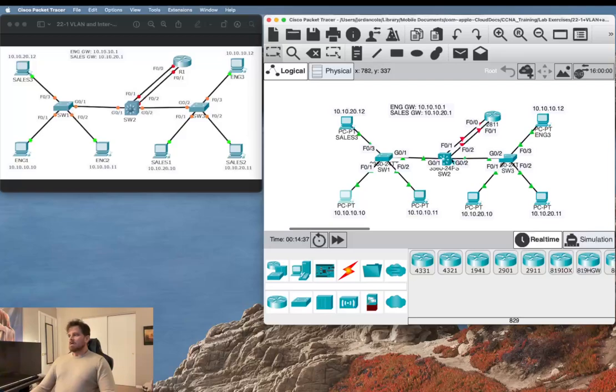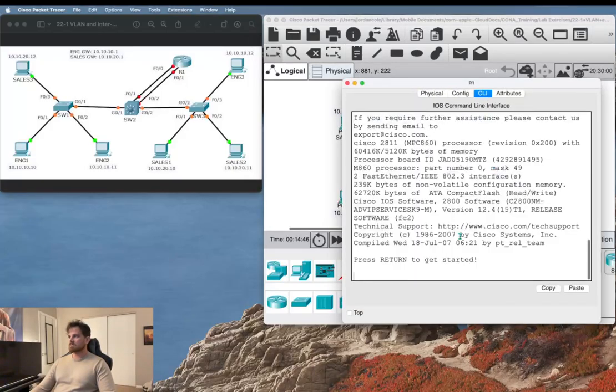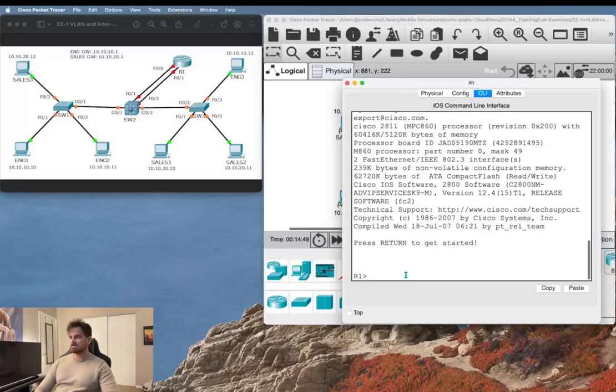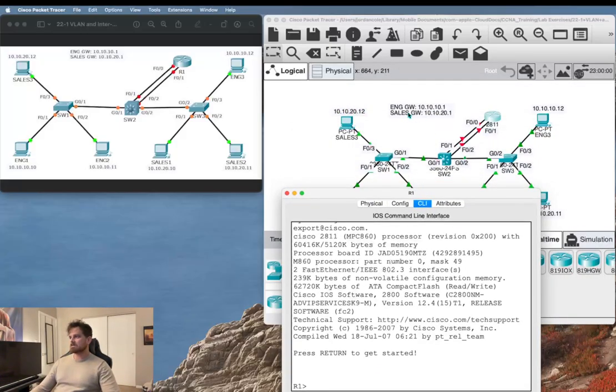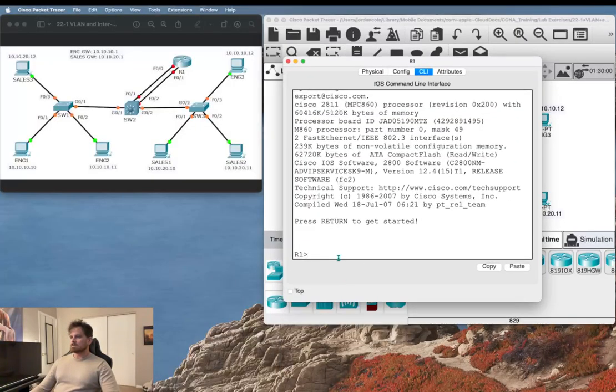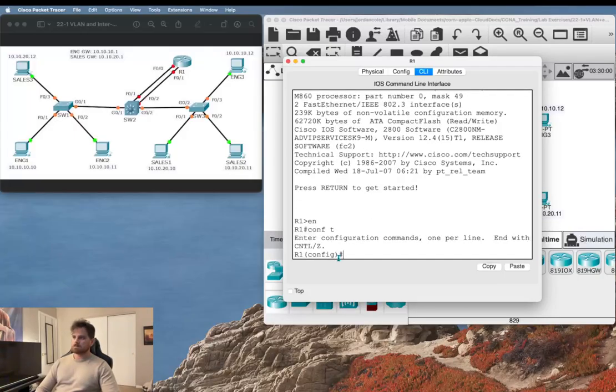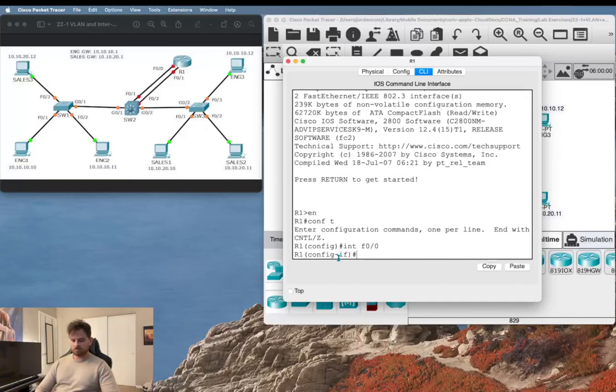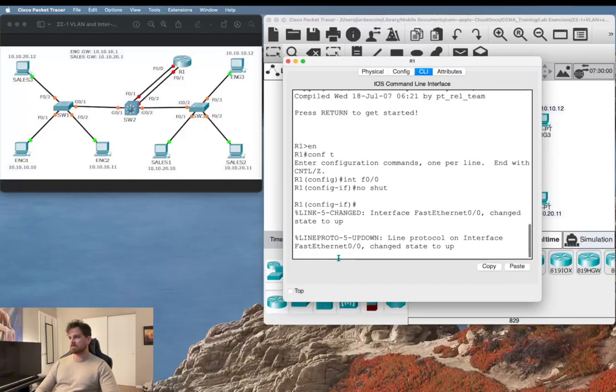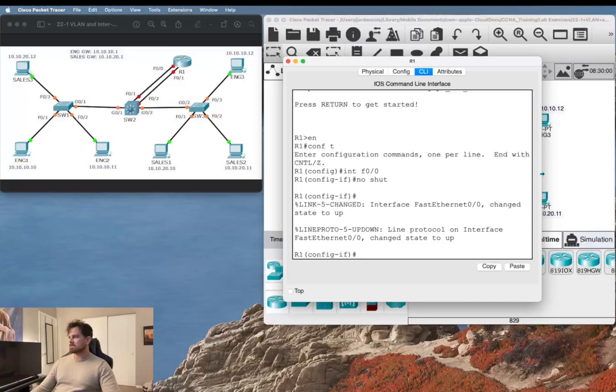So this is set to trunk mode, so we should be good there. And now we want to bring this F0/0 interface up on router 1 and then configure our subinterfaces for the default gateways of engineering on VLAN 10 and sales on VLAN 20. I'll show you how to do that here. Alright, so we're in global configuration mode, int F0/0. Let's bring this up with the no shutdown command. Alright, perfect. So that's up.